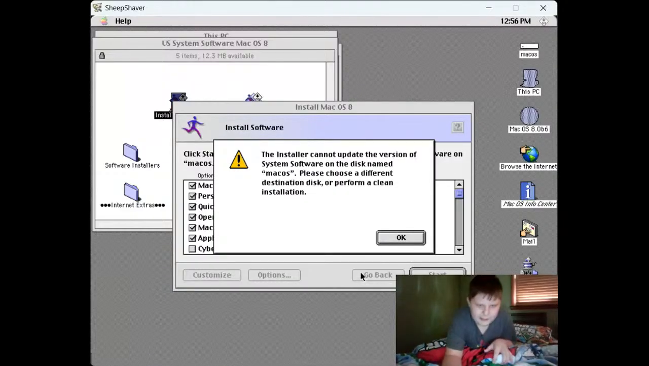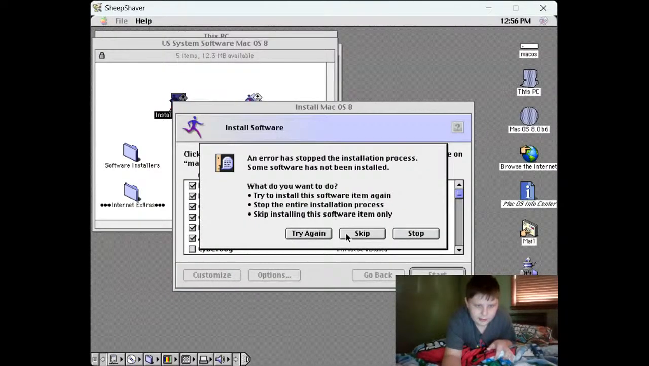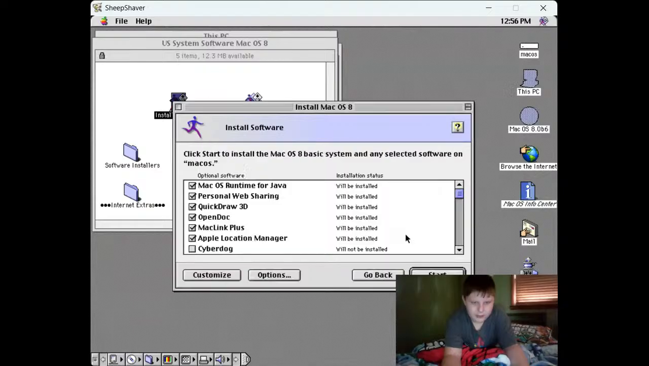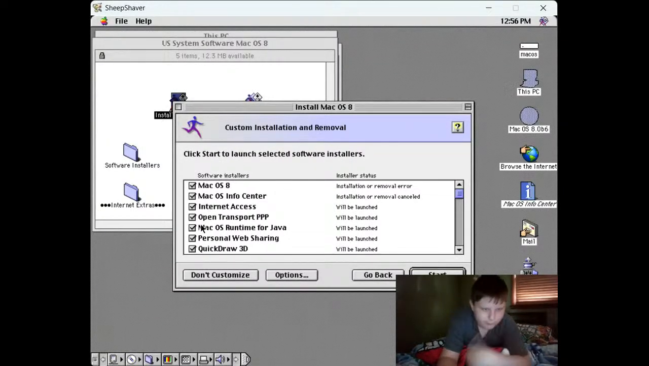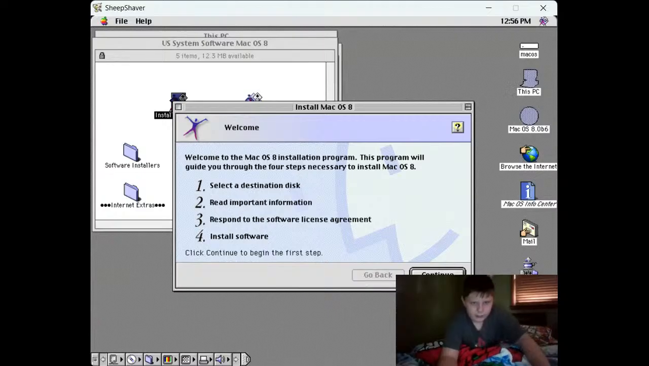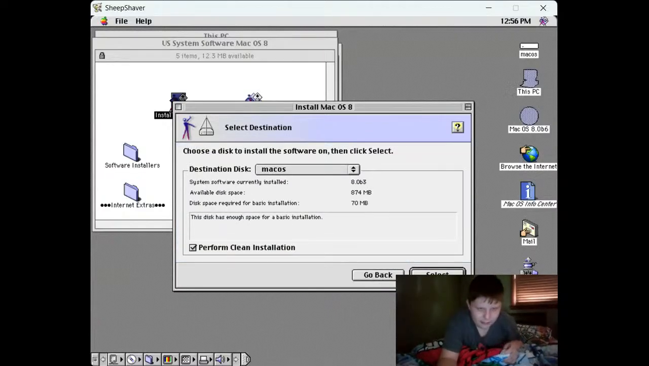Okay, what does this mean? I'm just going to click on OK. We're going to skip that. Okay, well, let's actually cancel this. We're going to stop the installation. Let's see what's going on. I want everything, except for these, though. Actually, let me just perform a clean installation. That might do it.